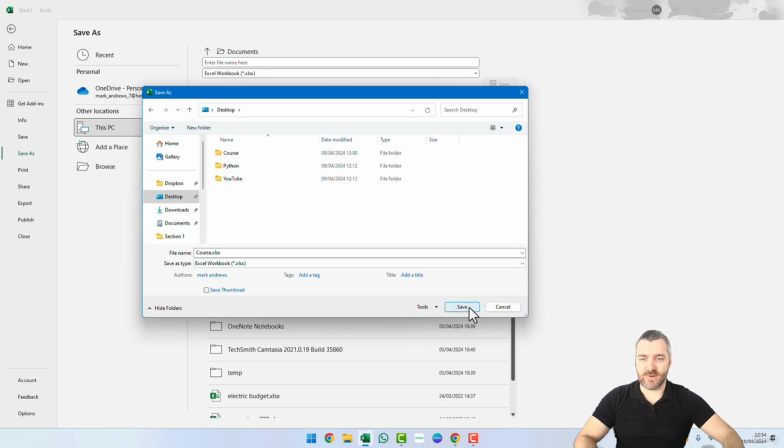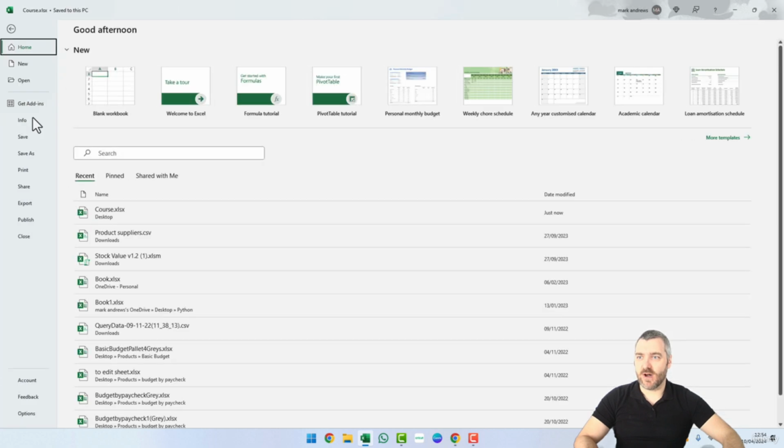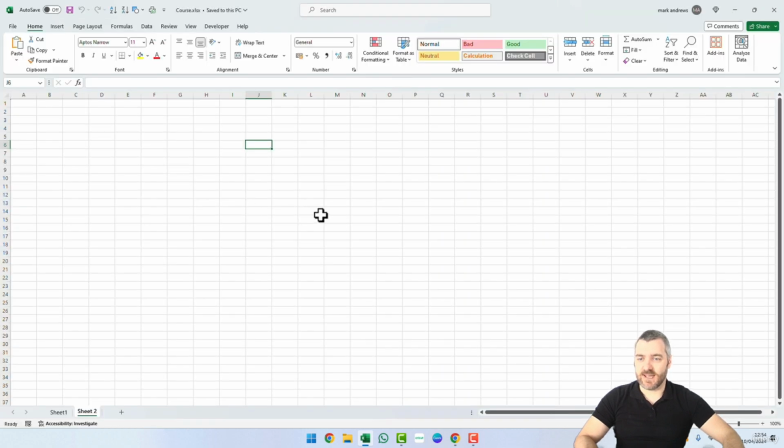We're going to save that as course. If we click save at that point, then we can see up here that the book 1 has changed. We don't have that book 1 anymore. What we can do now is click save up here on the quick access toolbar, or click save here, and that will save it as the same version. It just overwrites that in the same location as before. And we don't have to do anything more with it from there.